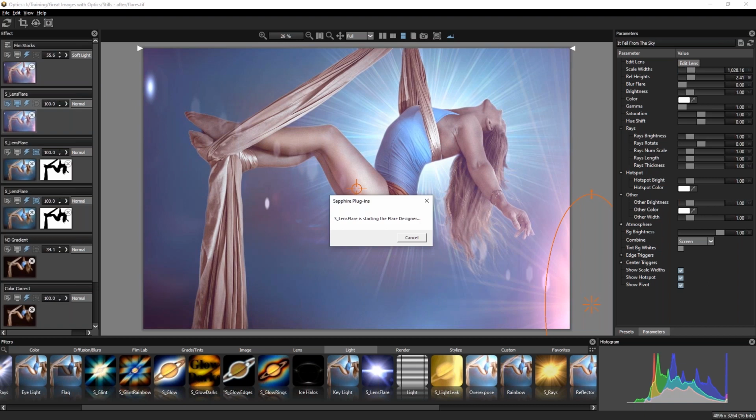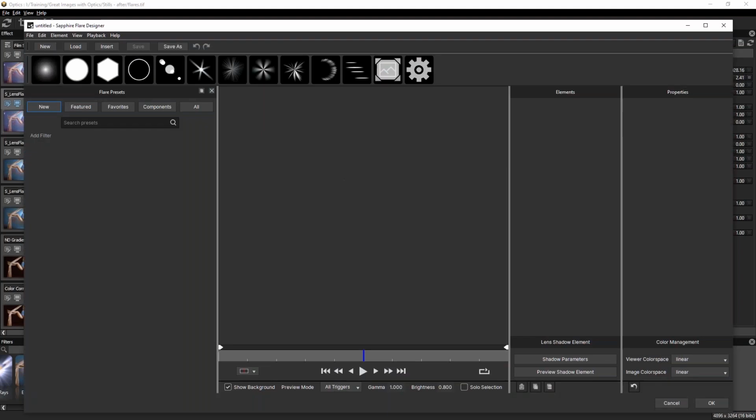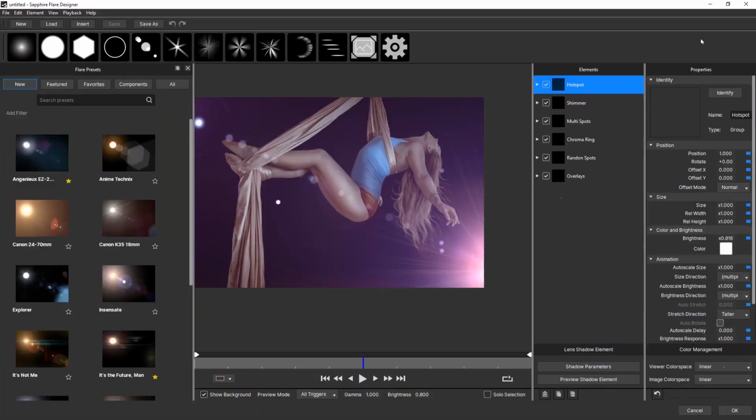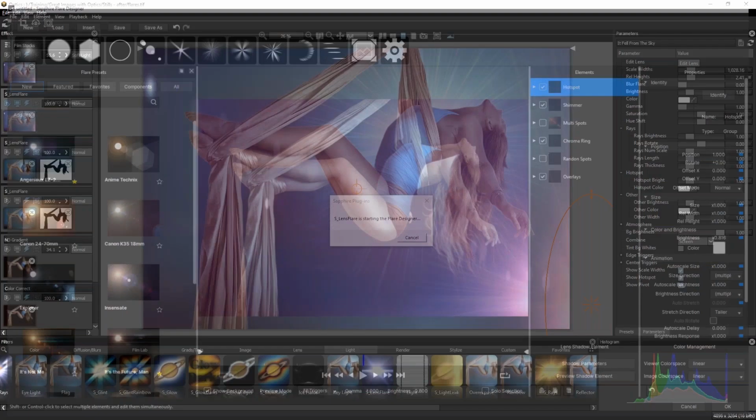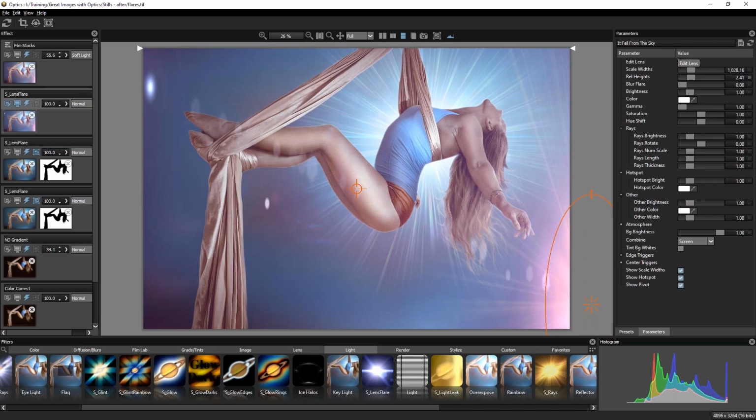You can just click on Edit Lens. It pops you into the flare designer, and I can have a look at things like the chroma ring or the multi-spots. Maybe I don't want the multi-spots, I can just turn those off. The shimmer I really like, the chroma ring I really like, the random spots I don't like, so I can just turn them off. I can hit OK, and that takes a couple of seconds, and it will just update that for me. So the lens flare here is just absolutely out of this world, and really fun to play with.